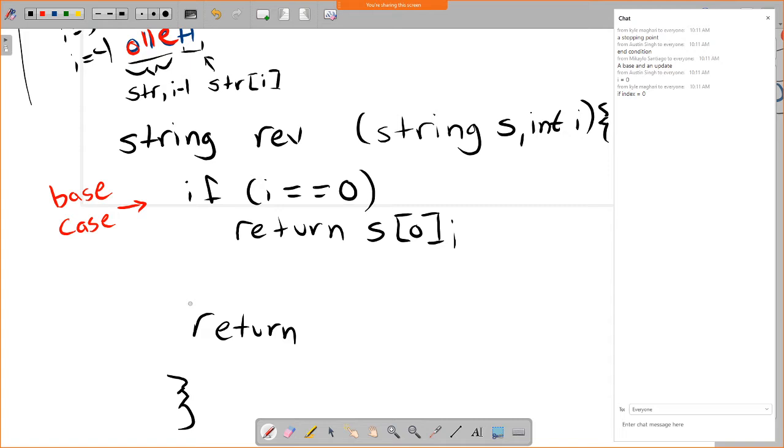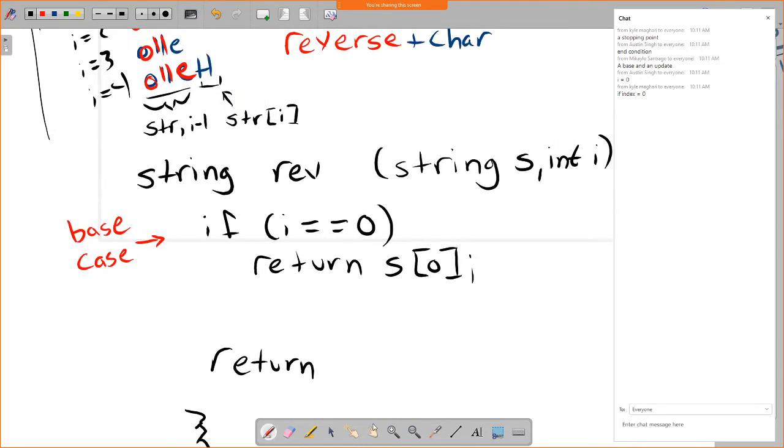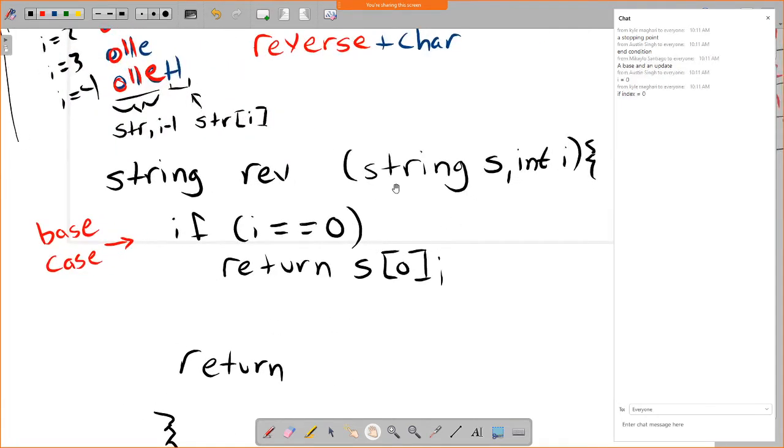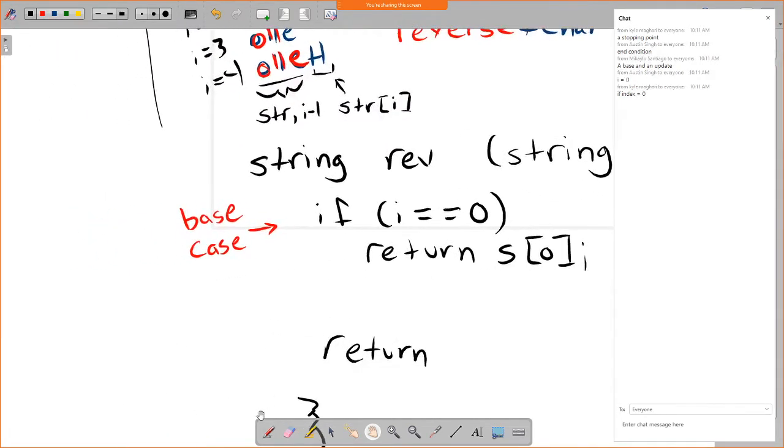So part of understanding recursion is knowing what the function itself is supposed to do. So the function is supposed to return a reversed string. It's supposed to return s reversed up to some index i. So maybe I'll do this in green here to the side. Rev returns the string s reversed to index i.